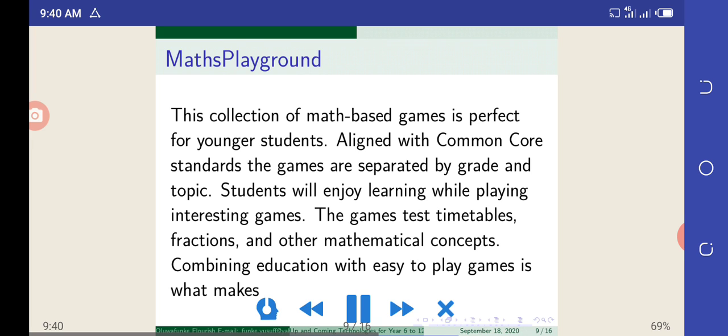Maths Playground. This collection of math-based games is perfect for younger students. Aligned with Common Core standards, the games are separated by grade and topic. Students will enjoy learning while playing interesting games. The games test timetables, fractions, and other mathematical concepts. Combining education with easy-to-play games is what makes it great.